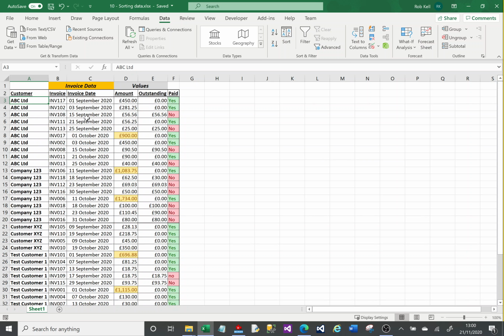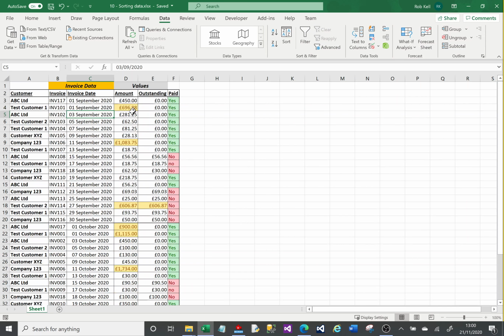Excel automatically works out, or tries to work out, what the header row is, so it doesn't actually involve the header in the sorting, and it's got it right in this case. Sometimes it doesn't get it right. You can order by date, you can order by amount. It's nice and simple.